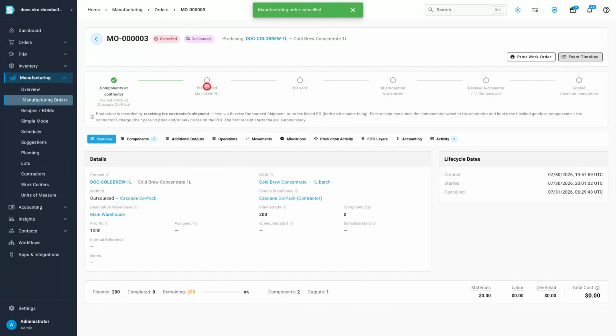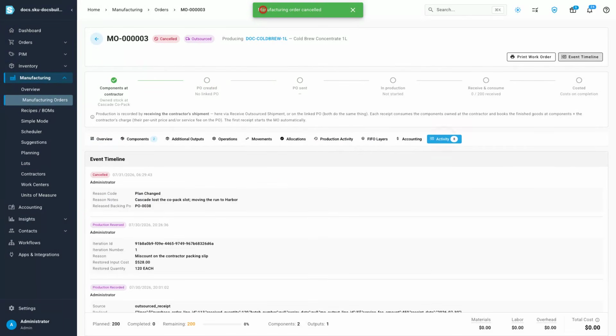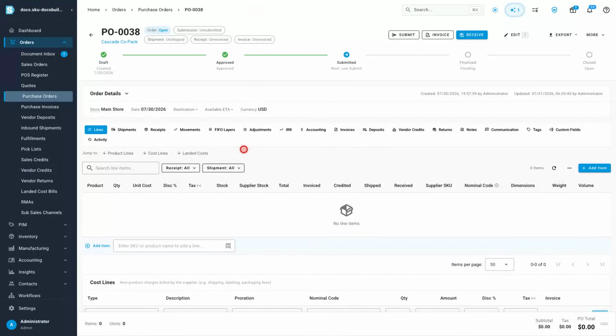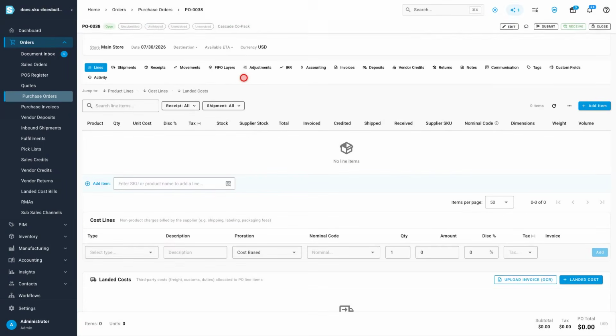The strip now reads no linked PO, and PO 0038 is named in the activity log as released. Open that purchase order and it is empty. No lines, no total. It still exists, so you can settle it with the contractor properly, but it will never again offer receive against a build that is not happening.